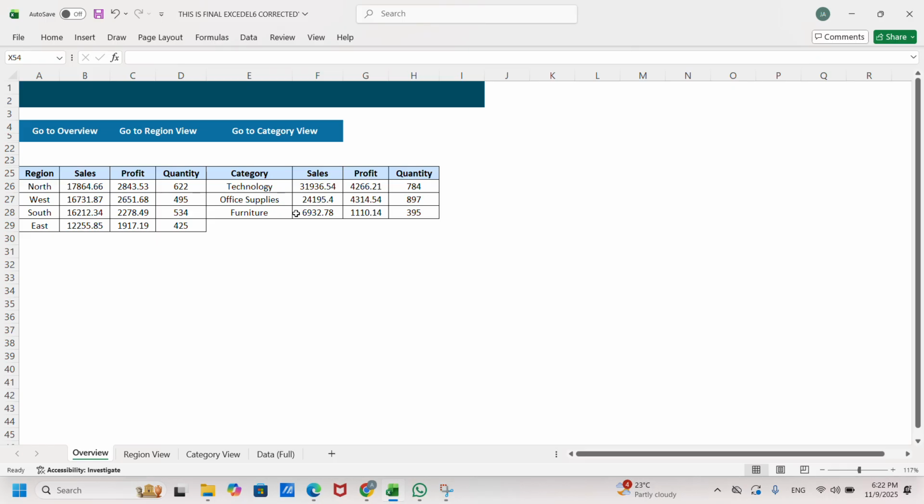Then how it is technically implemented: you might be wondering how this was all built. The dashboard is powered by several key features. Pivot tables are the engines behind the scenes. They instantly summarize thousands of rows of data from the data sheet into clean summaries.